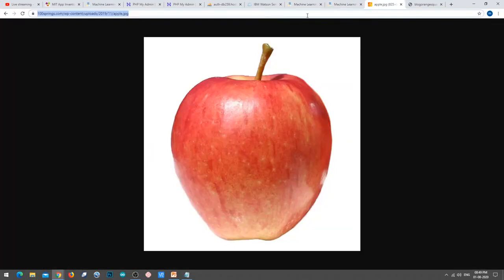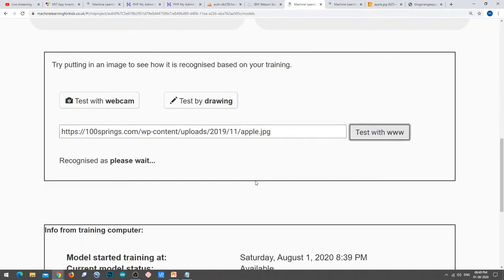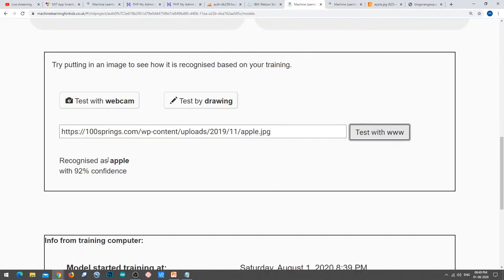Okay, we are ready with the images. So let us quickly check. Here I have given an Apple image. When I click on test with www, it should say Apple. So it is recognized as Apple with a confidence of 92%. So with 92% it is saying it is Apple.